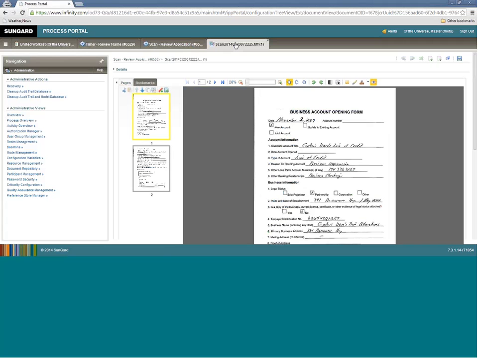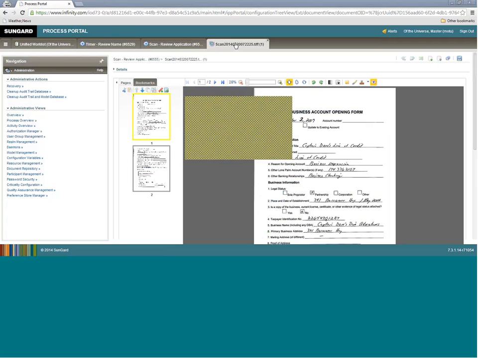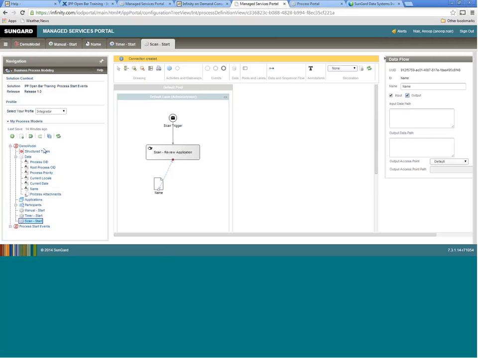Okay, so we looked at the manual trigger, the timer trigger, and the scan trigger. Let's see what other means we have to start processes. So let's look at a means to monitor an email mailbox so that we can start a new process anytime a new mail hits this mailbox.